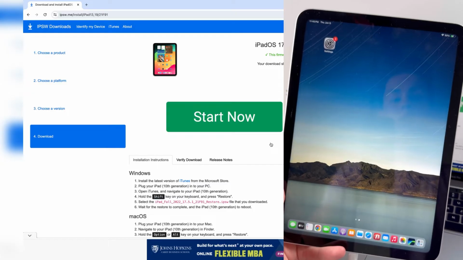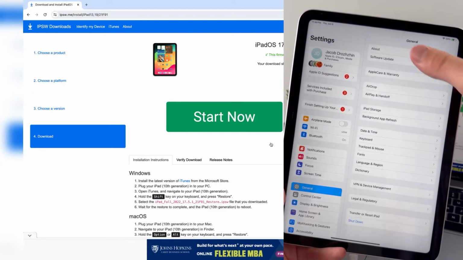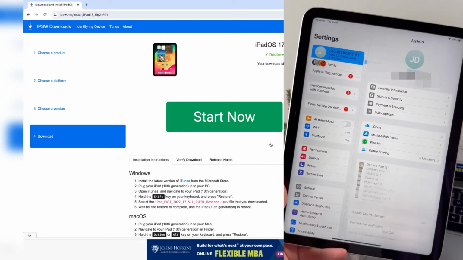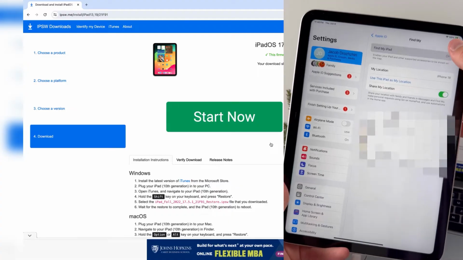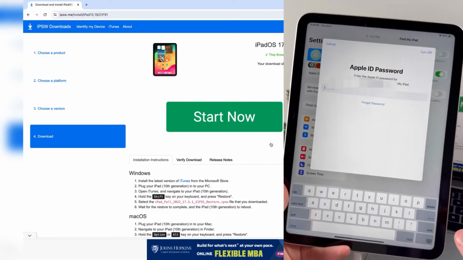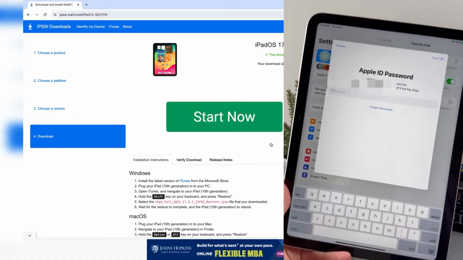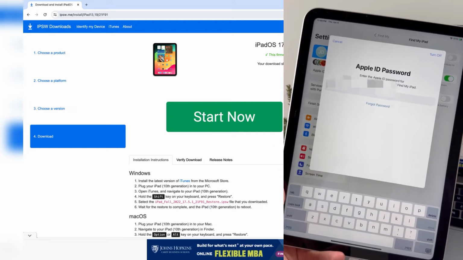And while we're waiting for the file to download, we're going to go into the settings app on the iPad. And we're just going to press on the profile at the top. Then press on Find My. And press on Find My iPad, and just go ahead and disable that, and then type in the Apple ID password. And once you've done that, your iPad will allow you to restore to an older version.